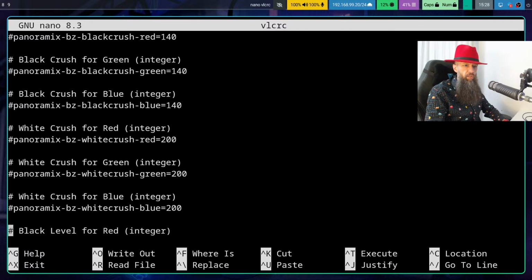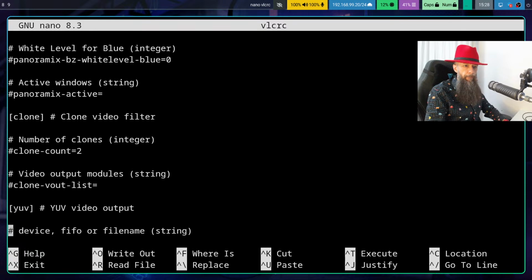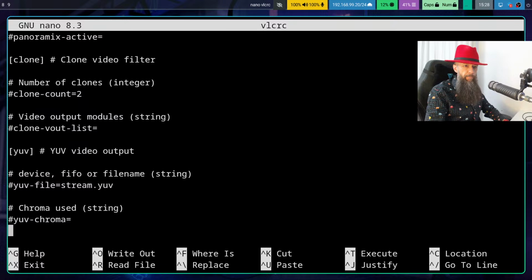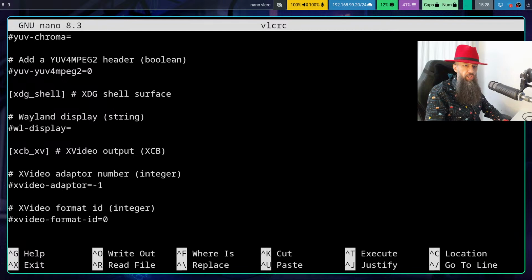This file is a lot larger than I expected. Video output, XDG shell. XDG shell. Wayland display. Iceblade is onto something. X video adapter.